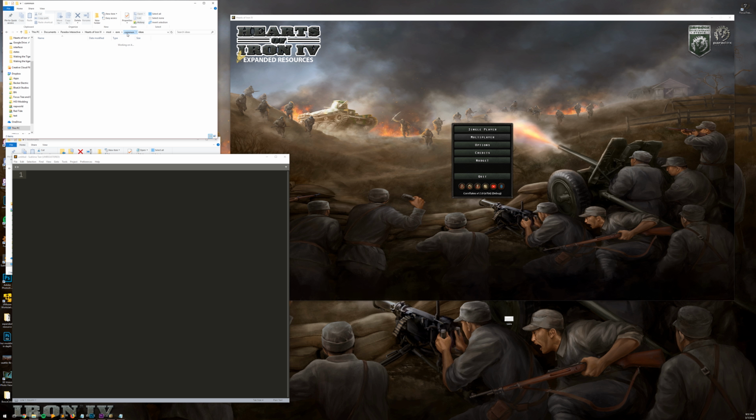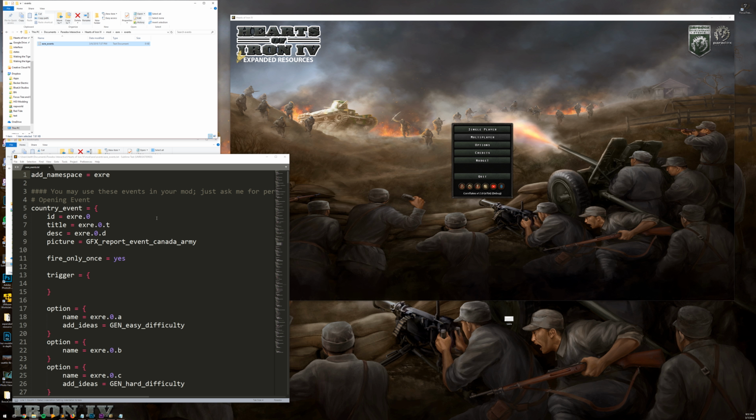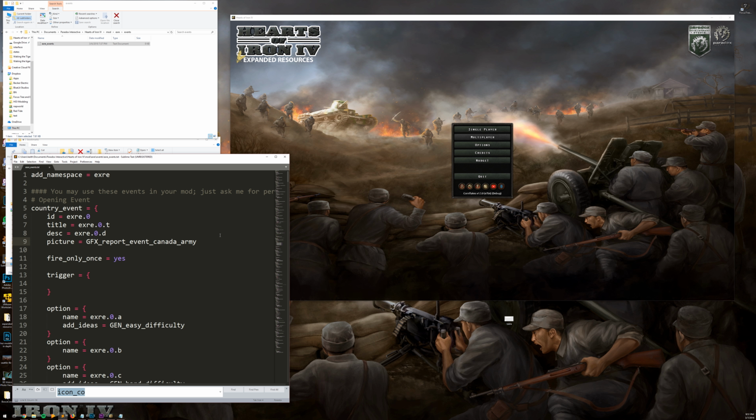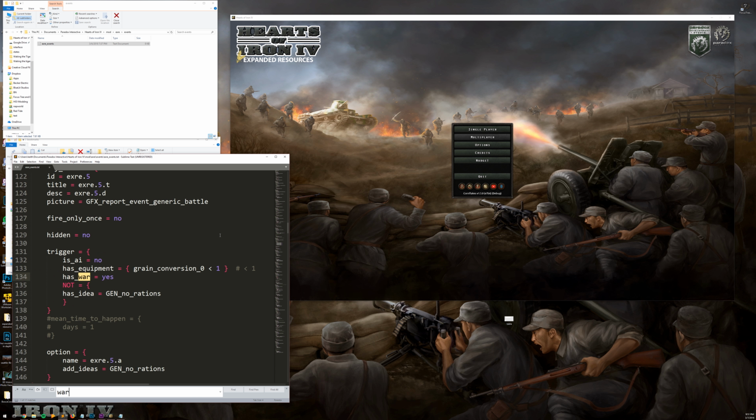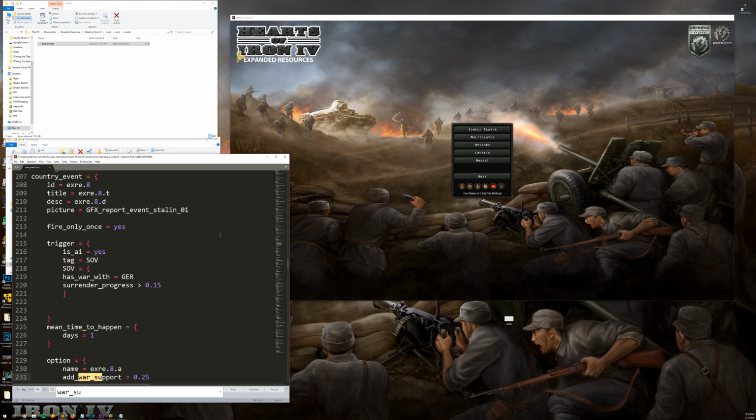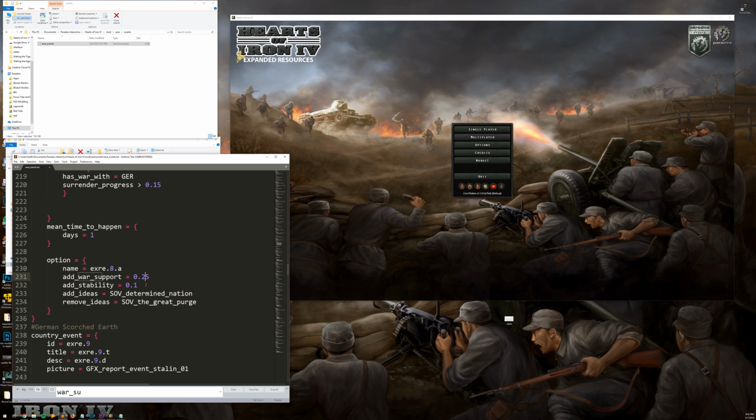The next one is event changes, which is kind of just the same thing, changing from Unity to, oh, here it is, War Support. So right here, instead of doing add Unity and add War Support, we're going to change this: instead of doing add National Unity, we're changing this to add Stability and add War Support.